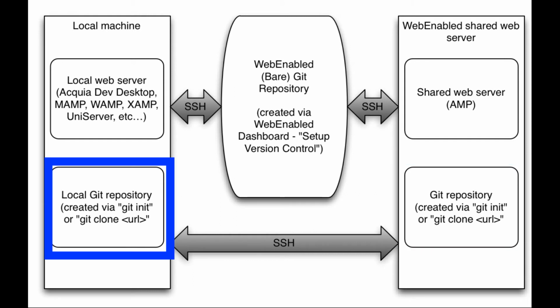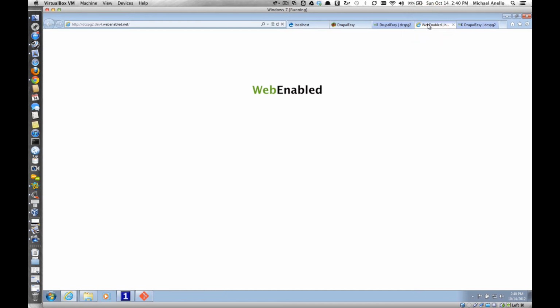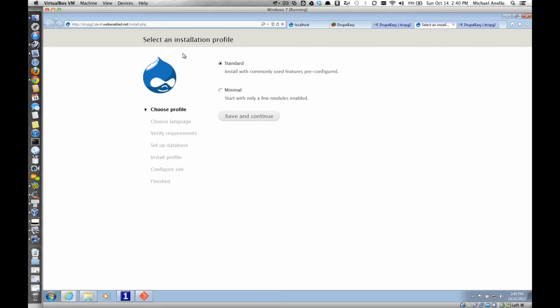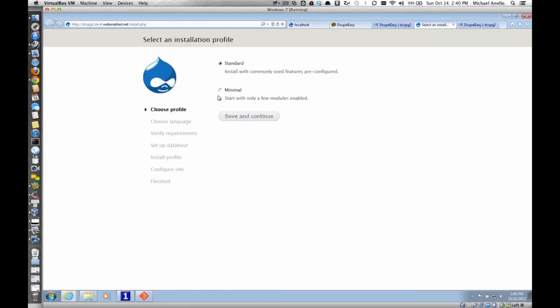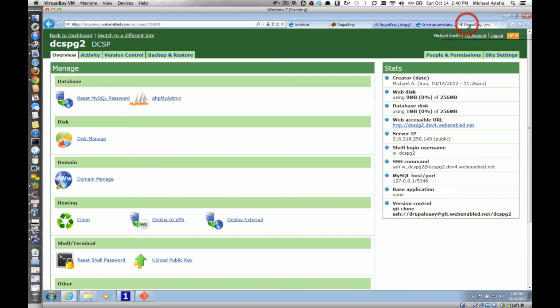If we come over to our site and hit refresh, we're now going to get an installation page. The reason it doesn't look exactly like this yet is because we haven't brought the database over. All we brought over is the code. So we're going to go through the process of installing Drupal here, and then we're going to bring over a fresh copy of the database. But there's one step we still have to do. We have to create an empty database for Drupal to be installed to.